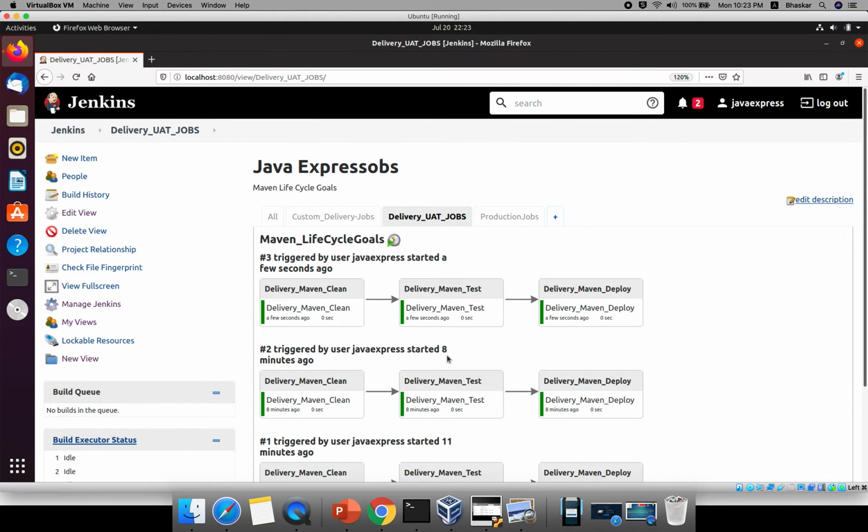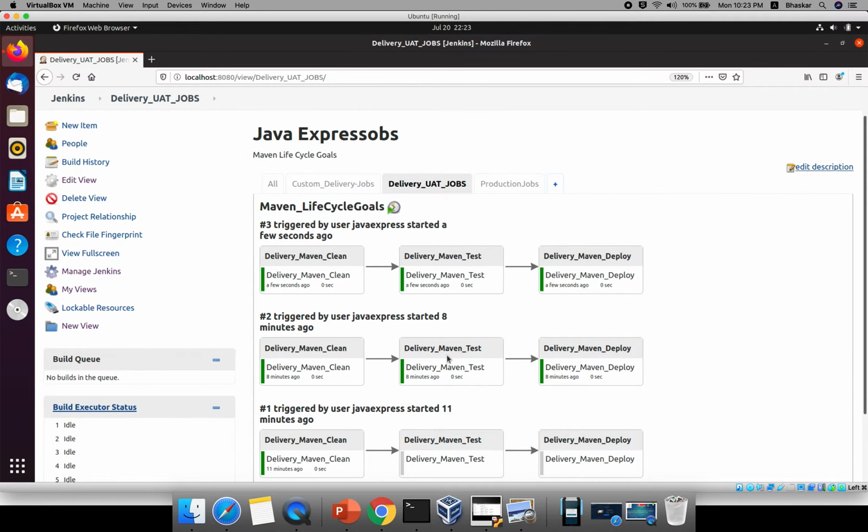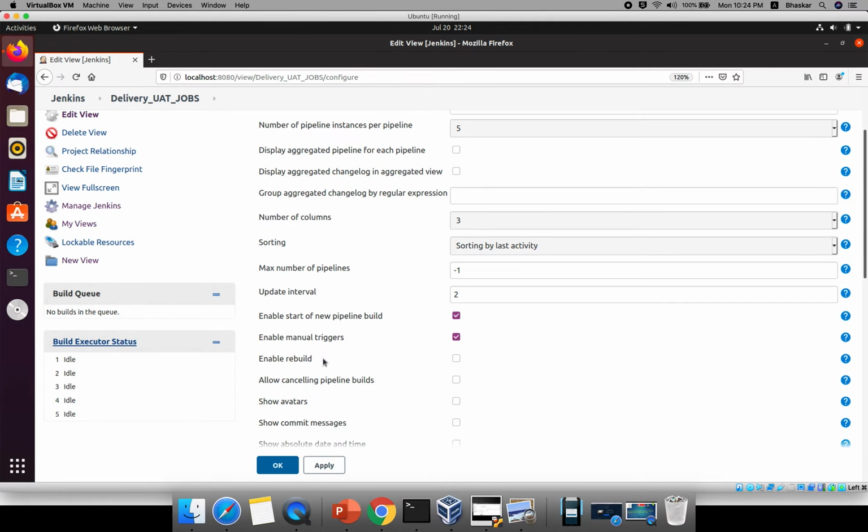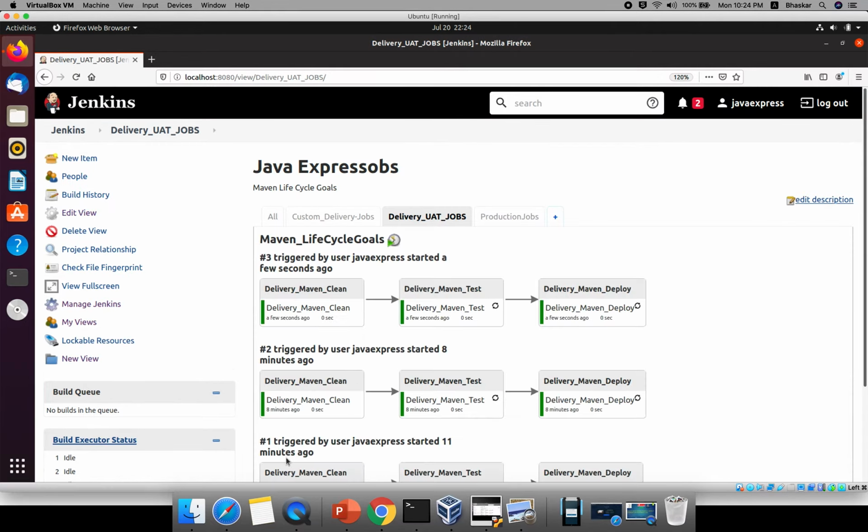Now what will happen? Nothing much happens. The job is triggered, started a few seconds ago. Let me click on Edit View. If you see here, Manual Trigger plus Rebuild. Click OK and click OK. Now you can see the options.